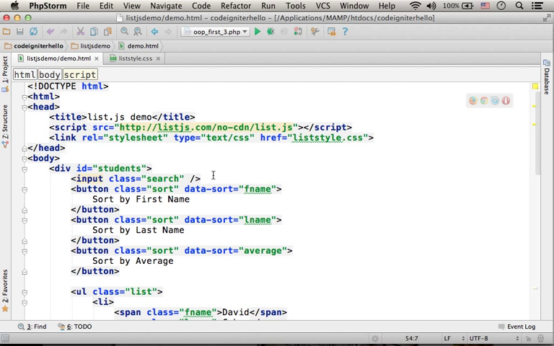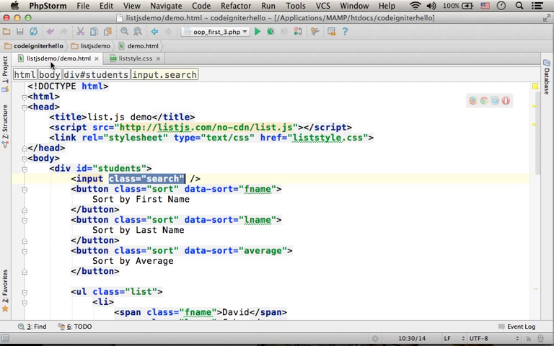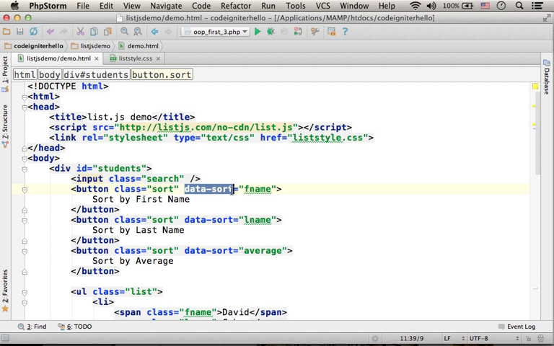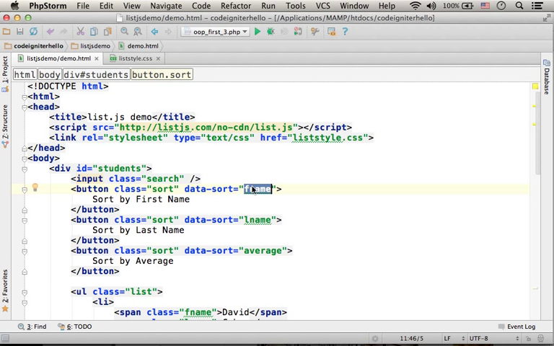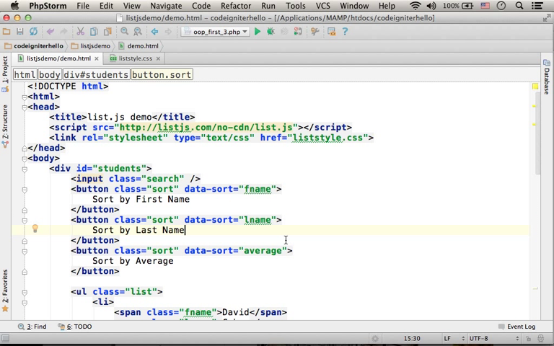Now, let's take a look at this input text field. Placing class equals search means that this is a search text field. Now, placing the button element with the class sort, in addition with the data-sort equals fname, means that pressing this button, the data will be sorted according to the fname values each list item includes. The same with the other two buttons, for sorting according to lname and according to average.